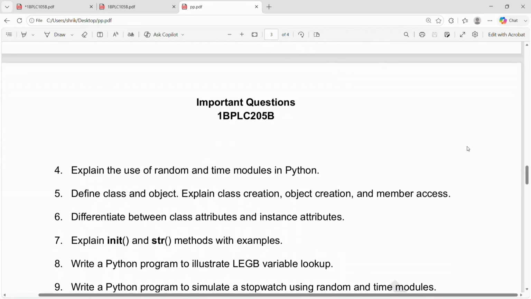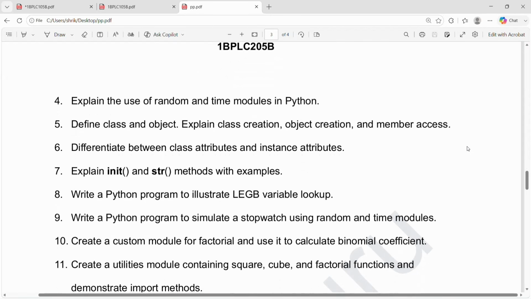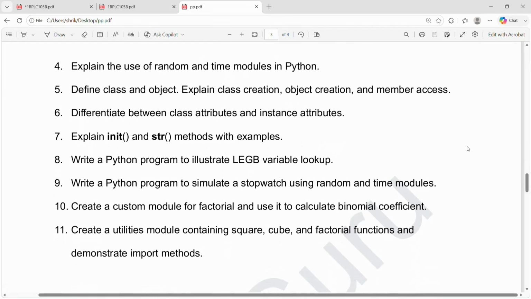Write a Python program to illustrate LEGB variable lookup. Write a Python program to simulate a stopwatch using random and time modules. Create a custom module for factorial and use it to calculate binomial coefficient. Create a utilities module containing square, cube, and factorial functions and demonstrate import methods.